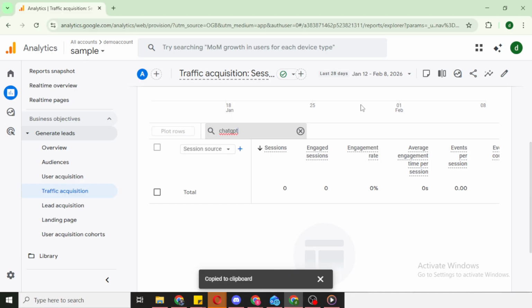That's the full process. Reports, generate leads, traffic acquisition, switch the dimension to Session Source, then search for ChatGPT. If nothing appears, it usually means there wasn't any ChatGPT referred traffic in the current date range, or that visits were attributed differently.